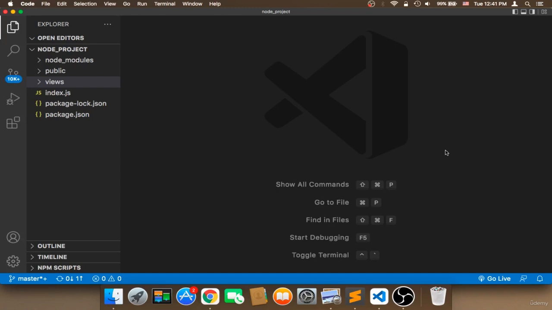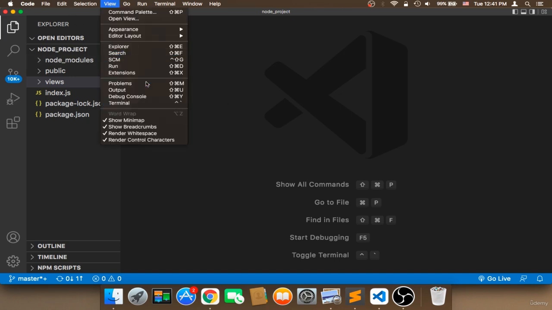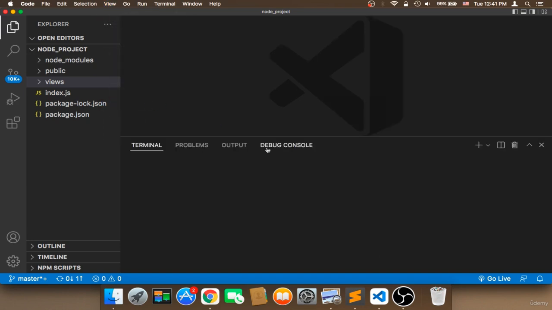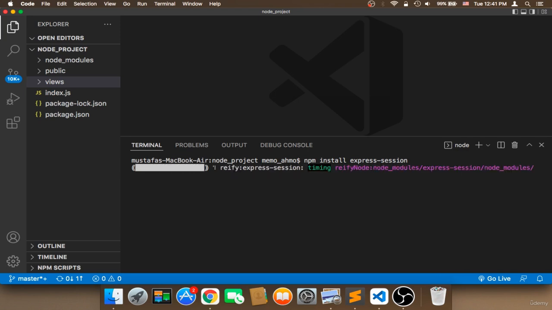Welcome back. Now what we need to do is that we need to download the Express session in order to be able to use the session in our application. So to install the Express session, we need to open the terminal. I'm going to click on View and then Terminal to open up the terminal. And then in the terminal, I'm going to say npm install express-session and then hit enter, and this is going to start installing the express session which is needed to use the session.